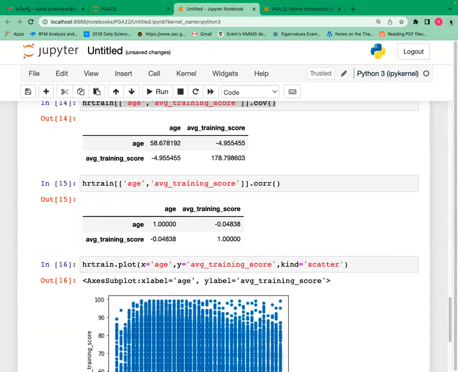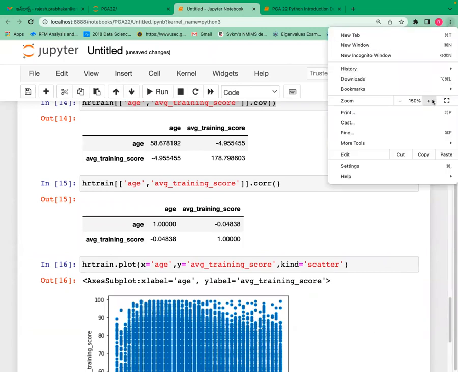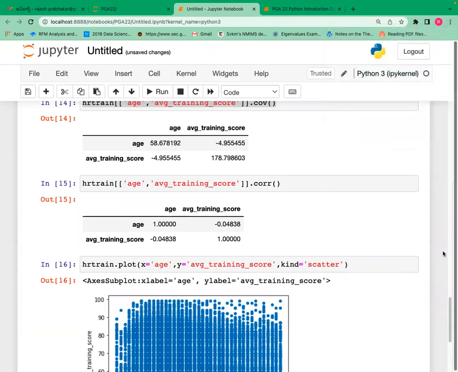Back, guys, are you able to see the notebook, or do you want me to increase the font? Visible? Okay.